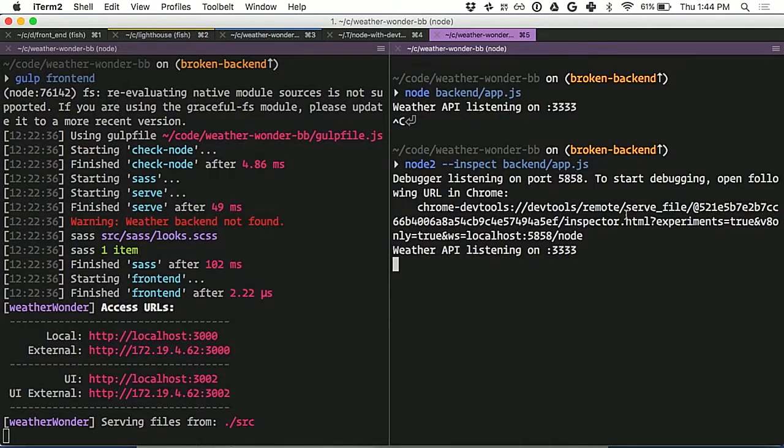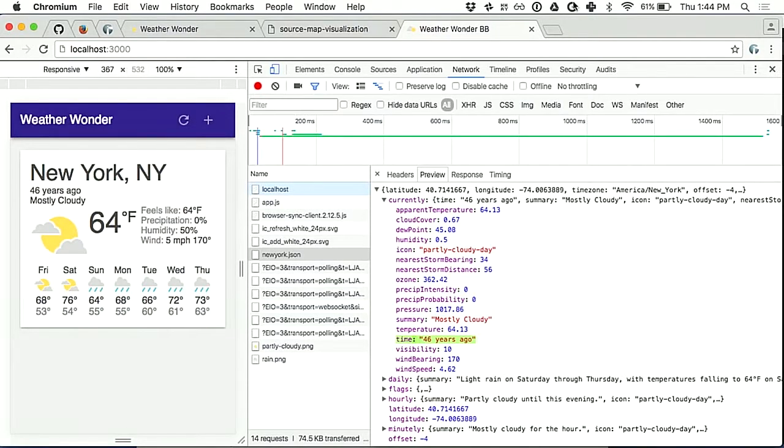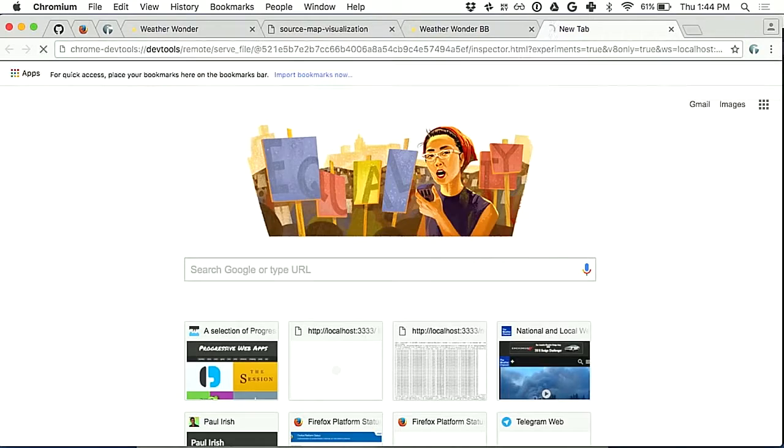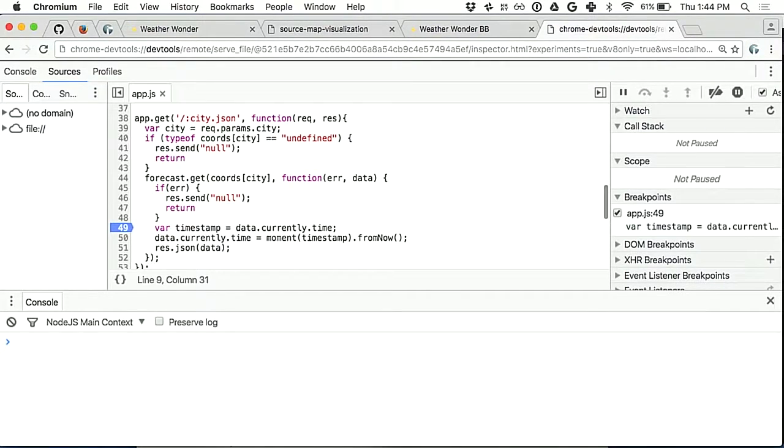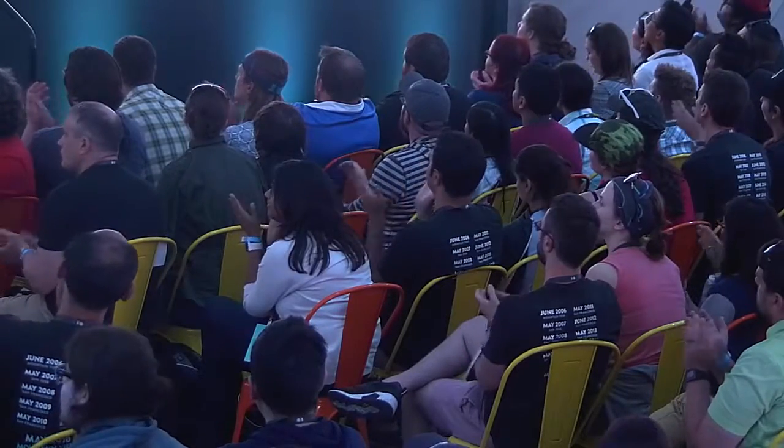I paste this into any Chrome window. This is just a new window here. And now I have a context which is showing me my Node application. This is so cool. This is totally new, and it's available in Chrome right now. Yes, it's great.